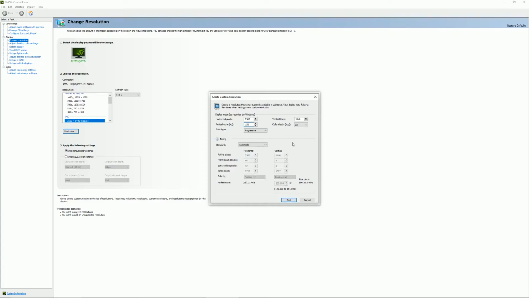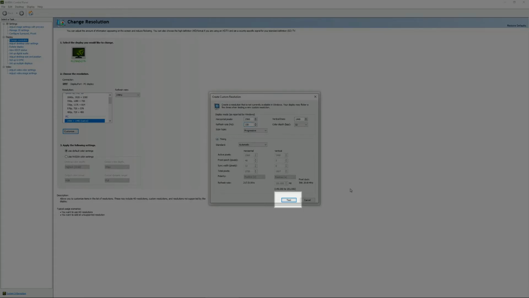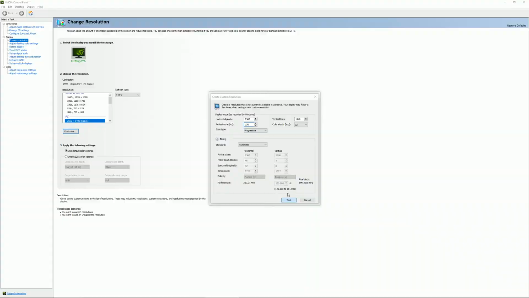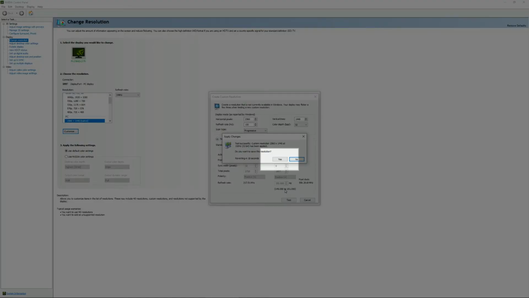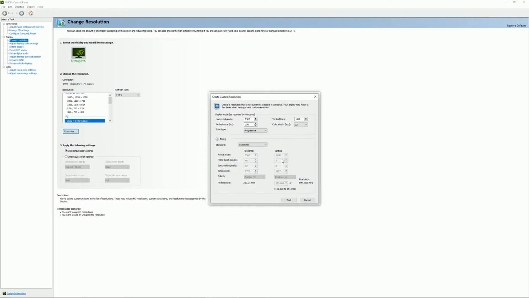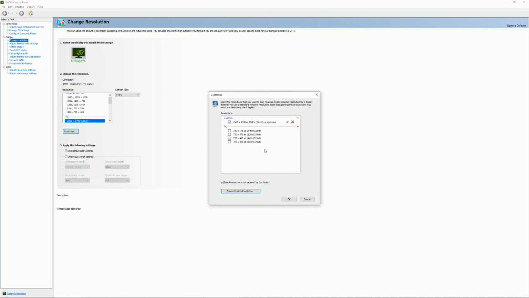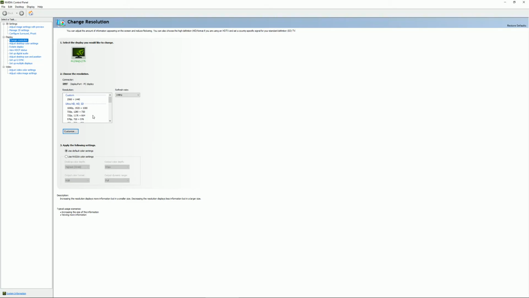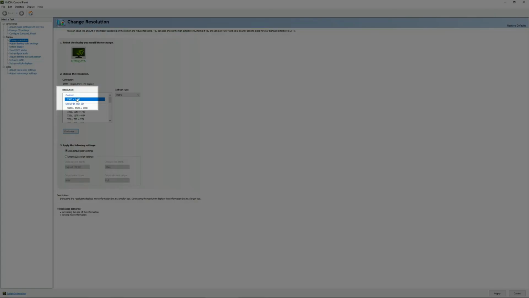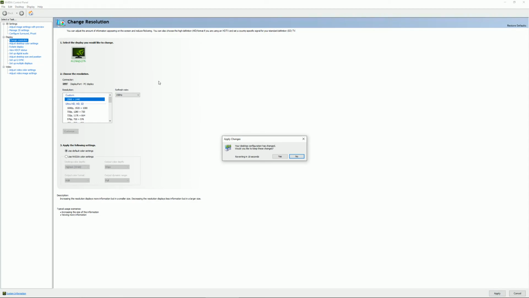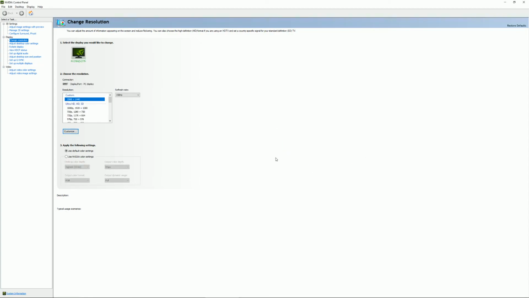That's all you got to do. Just do test, or on AMD apply, and then you have a new custom resolution, and all you have to do with this is go over there, click on it, and do apply. Should be the same for AMD. And once it's applied, you will be running at whatever refresh rate you chose, and it's going to be different for everyone.